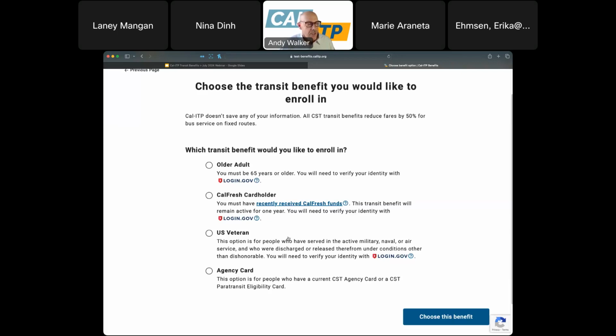So this last one is what we call an agency card. Both Santa Barbara MTD and MST have an agency card enrollment. We're moving away from this model and working exclusively with login.gov and other identity checks that don't involve a pre-existing enrollment. So today I'll go ahead and do an older adult enrollment.